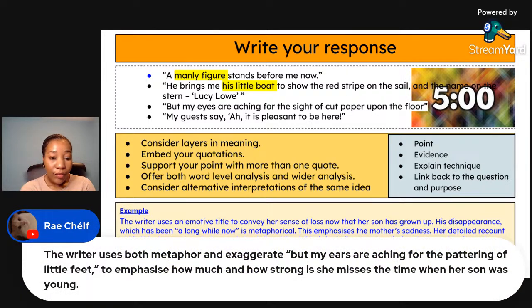Okay. The writer uses both metaphor and exaggeration, "my ears are aching for the pattering of little feet," to emphasize how much and how strongly she misses the time when her son was young. Good. So you pointed to the metaphor and yes, exaggeration because her ears are literally not aching, and it is emphasizing how strongly she does miss her son. Good. Similar to Rainbow, you can just zoom in there because you've looked at the wider techniques, like the metaphor. So then you can zoom in.